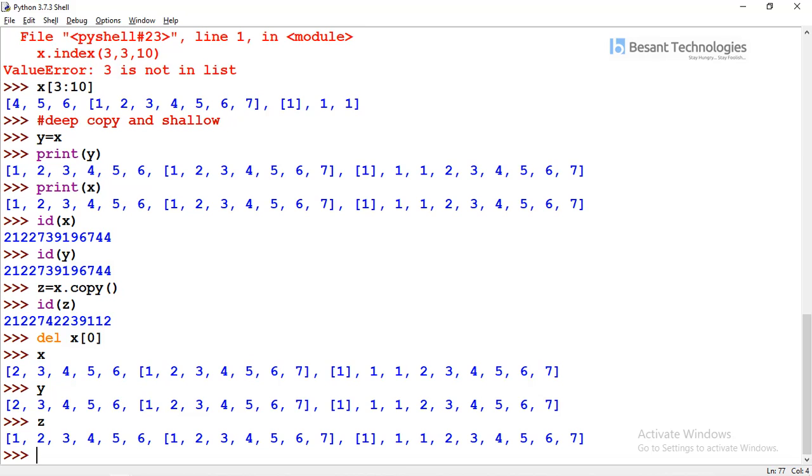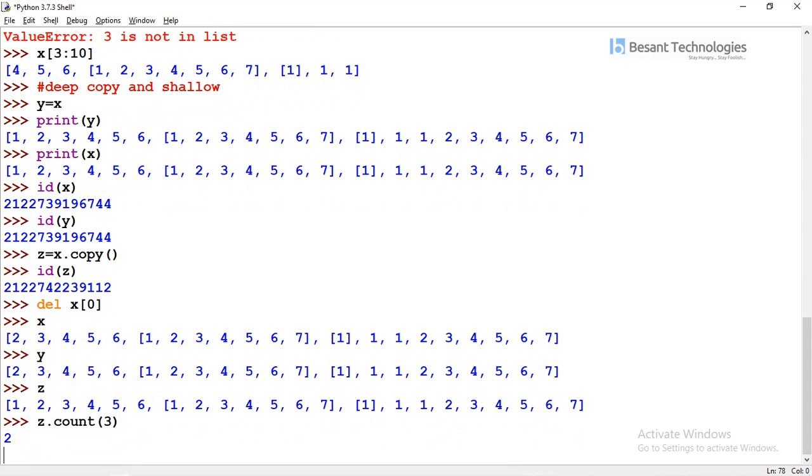The next thing is count. Count means I want to know how many 1s there are, how many 3s there are, how many 4s there are. Those kinds of counts I want to know. So z.count(3), I want to count how many 3s there are. We have a total of two 3s, so 1 and 2. Totally we have two 3s. That could be fine.